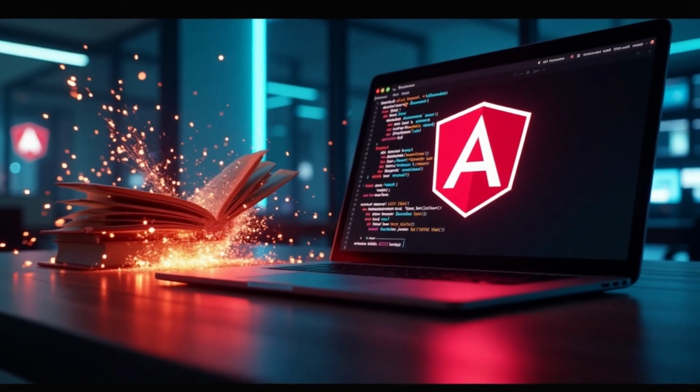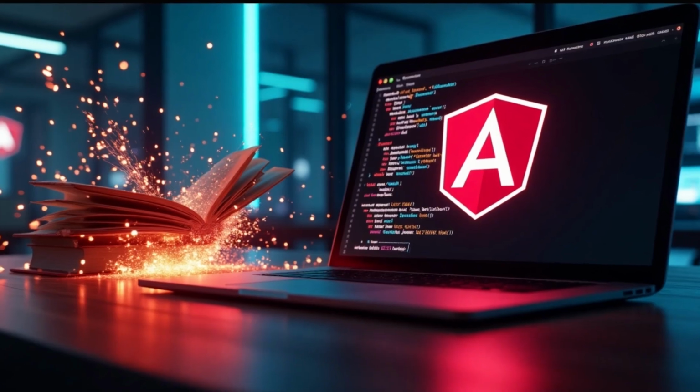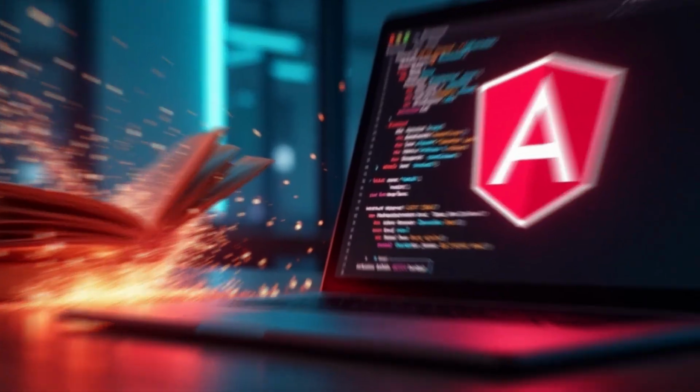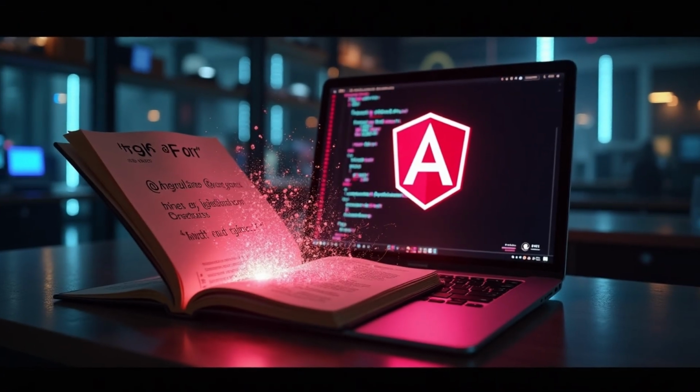Hey guys, in this video we'll see in a very simple way what is Angular Signal. Signal is a new reactive model that came into Angular 16 or 17. Now we don't need to over-engineer with RxJS, no need for complex subject behavior. In this video I will show you how to use writable and readable signal.